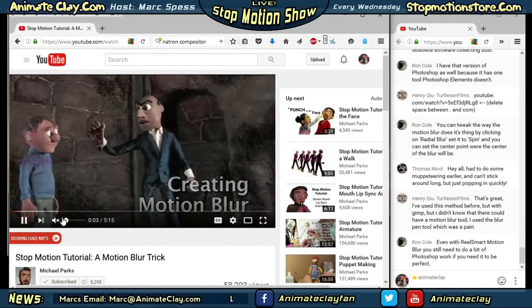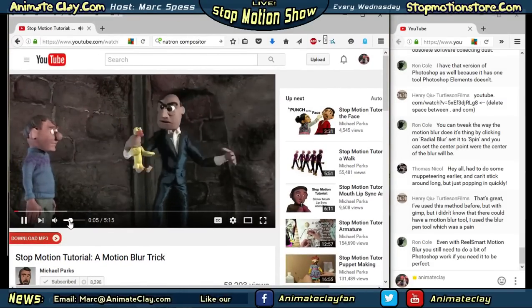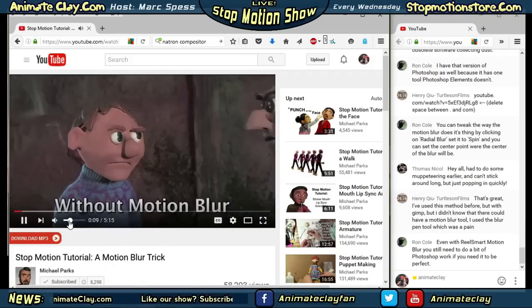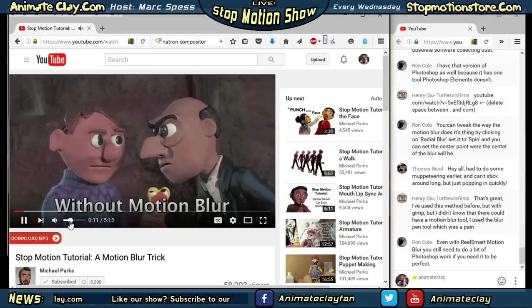So this is the Michael Parks video on how to make motion blur quickly for things that would otherwise look chattery without the effect. For example, here it is without motion blur, and here it is with.